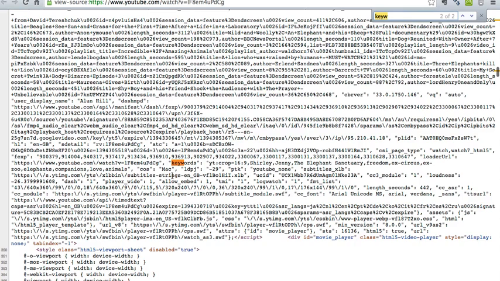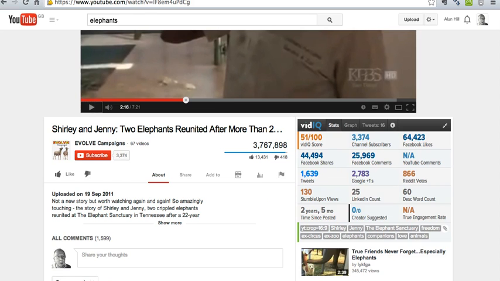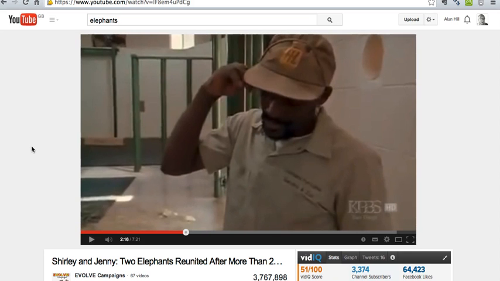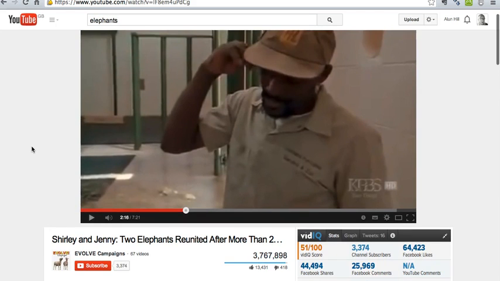Search for keywords, take the second appearance of keywords, and there, if I get my mouse to work, it doesn't want to work in there because we're on a screen grab, sorry. You can see the keywords there for a particular video. Well, that's really rubbish, so you don't want to be doing all that. So here's the same video in YouTube. This is a great video, by the way, Shirley and Jenny, two elephants reunited after more than 2 years. We can use this as a great example of what to do and what not to do.